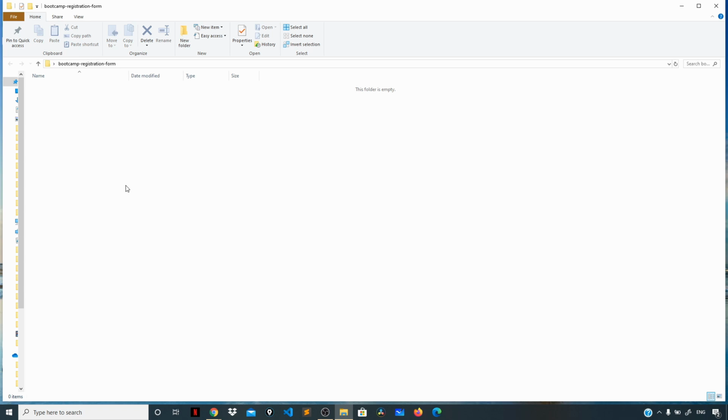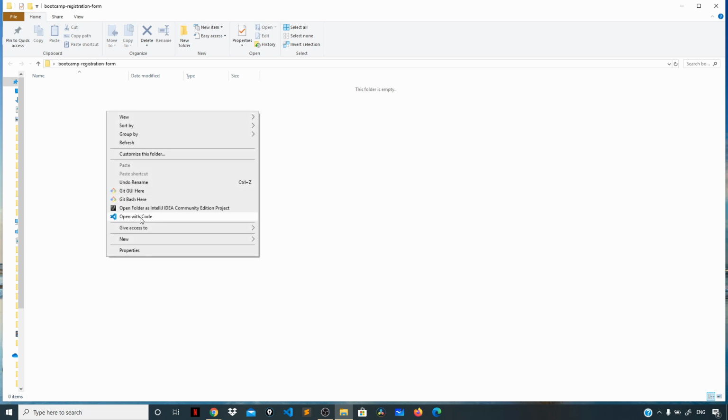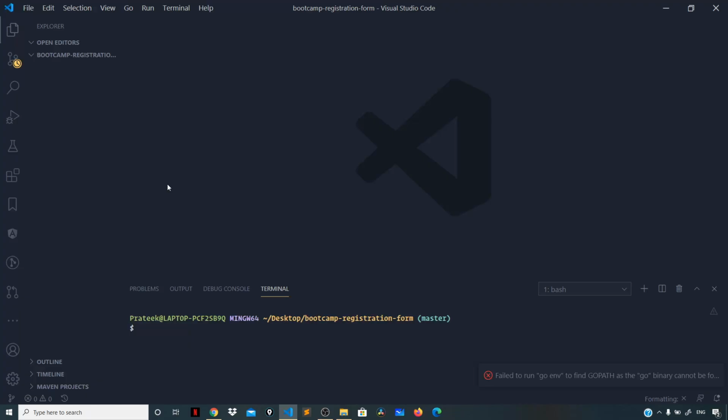In order to install Vue, you need Node.js installed onto your system. So we will use the Node package manager that comes with it as a dependency management tool. First we have to install the Vue CLI globally onto our system. So first let us open Visual Studio Code in this folder.